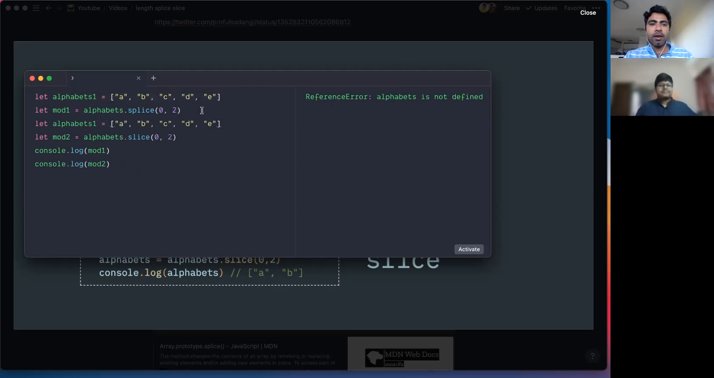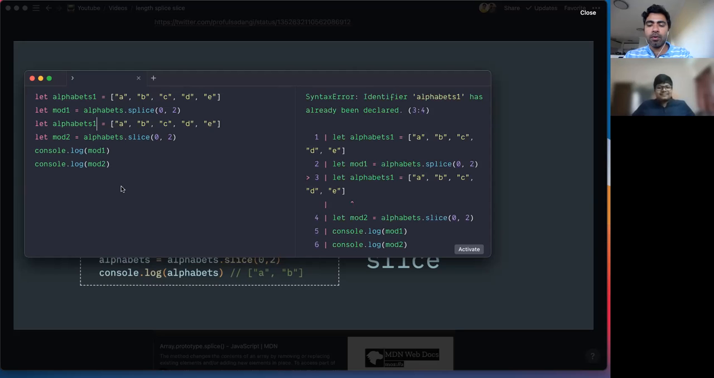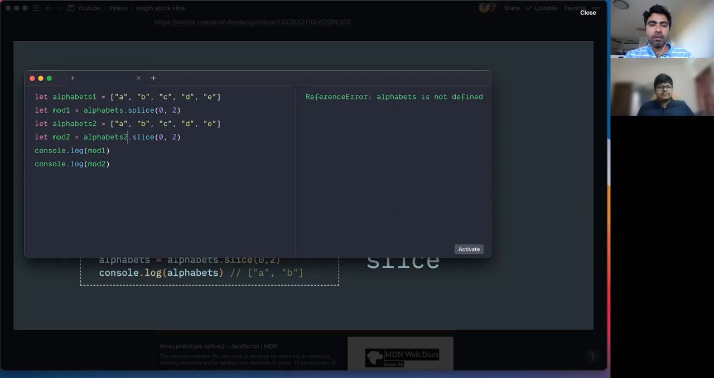Sometimes, because the original array is modified, it's better to create a different array. Yeah, this is what I want to explain. Because what happened, this splice modified this original array. That's why we got a little bit confusing result.